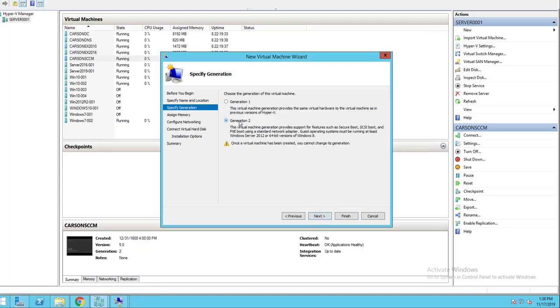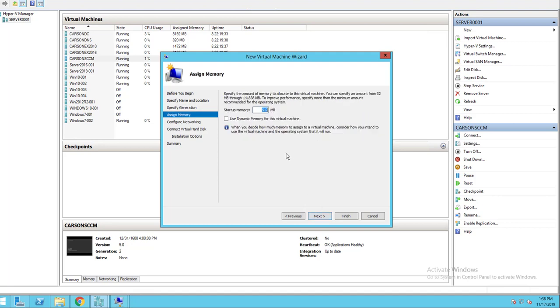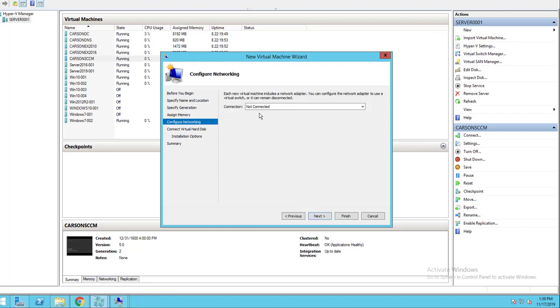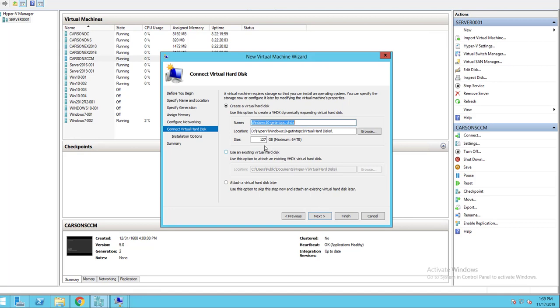I'm going to choose Generation 2. I'm going to give this 8 gigs of memory. Just type in 1048. That's enough, close to 8 gigs. I'm going to click Next. I'm going to choose my network connection and click Next. I'm just going to give it 40 gigs. That's enough to install just the operating system. I'm going to click Next.